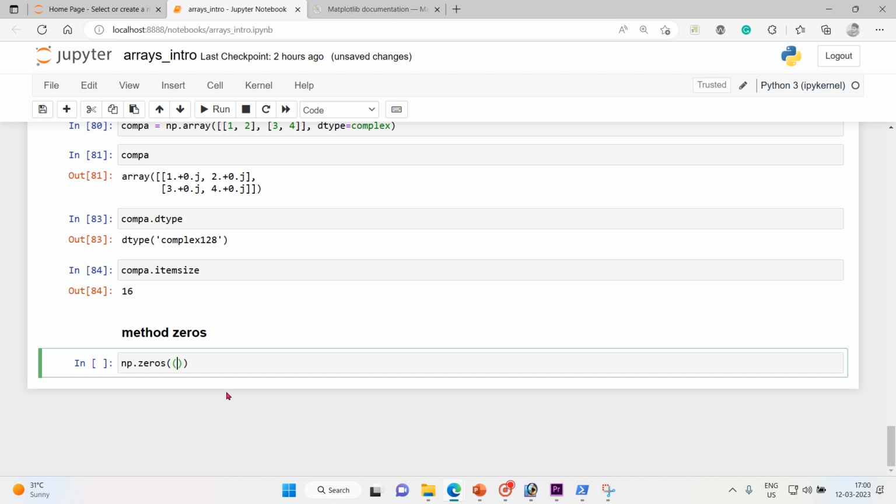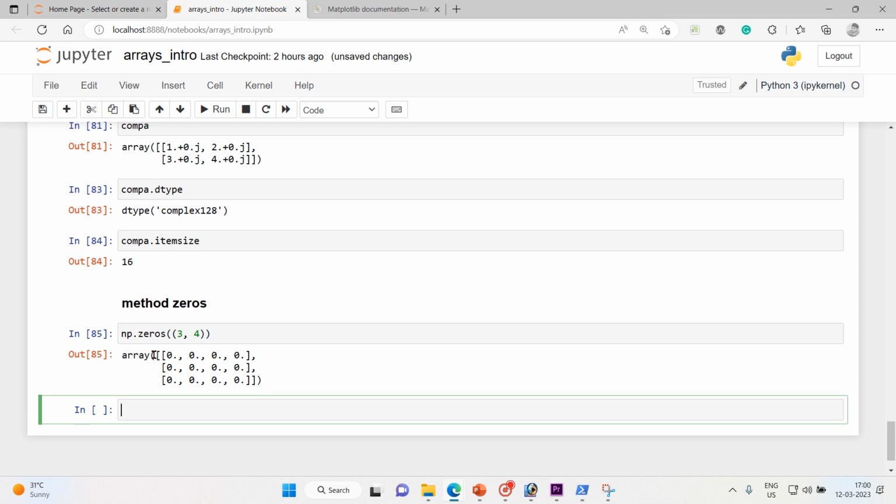How many rows you want and how many columns you want, that's what we mention inside the tuple. So I'm going to give 3 rows and 4 columns, that's 3 by 4. Clear? So now let me execute it and see. You see that the array is all zeros with 3 rows and 4 columns.